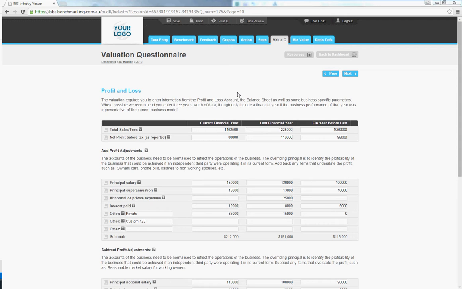The valuation section of the application allows you to complete a quick desktop valuation for your client. Within the valuation questionnaire, we have a number of different questions across 3 financial years. This data entry section is completely separate to the first data entry tab.